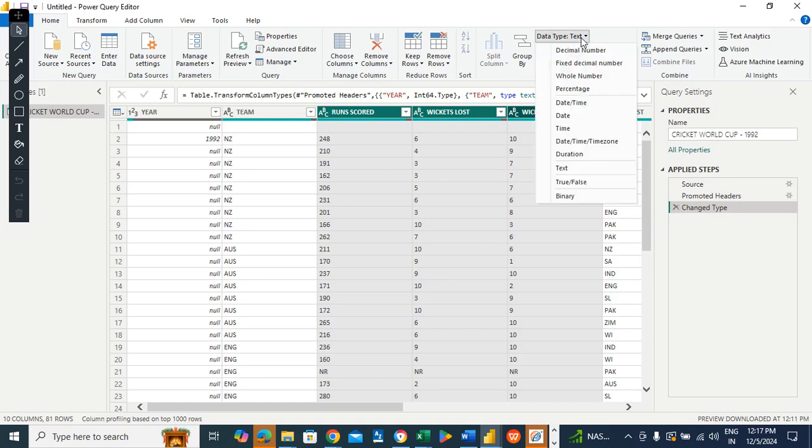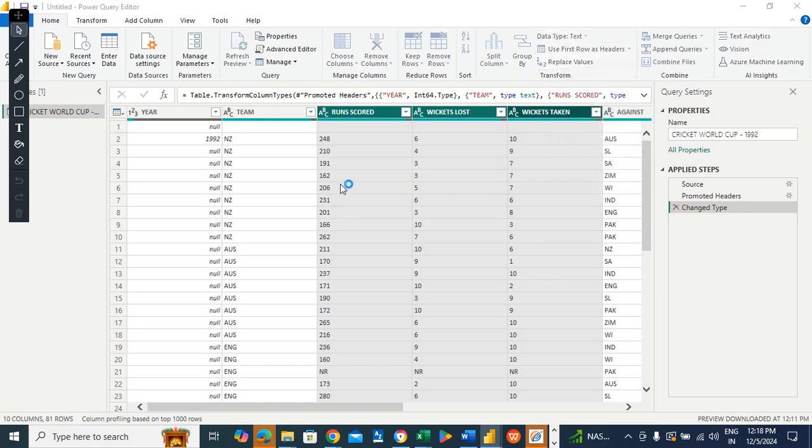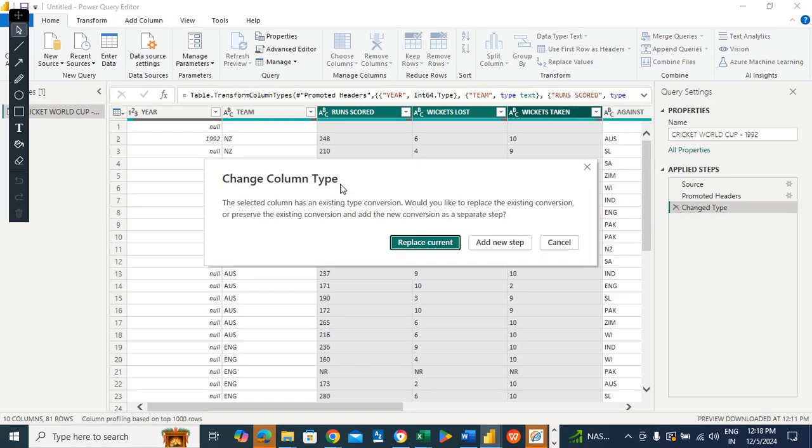Okay, and even in real life scenarios you will be coming across these kinds of issues, wherein the values are supposed to be in numerical format but they were not, or the values are supposed to be in text format but they were in some other format. Then you have to do the data type conversion, and that is a part of ETL, extract, transform and load. Okay, so I've clicked on whole number, and in a few minutes this conversion will be done.